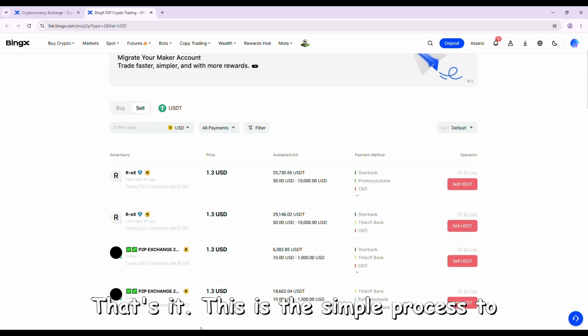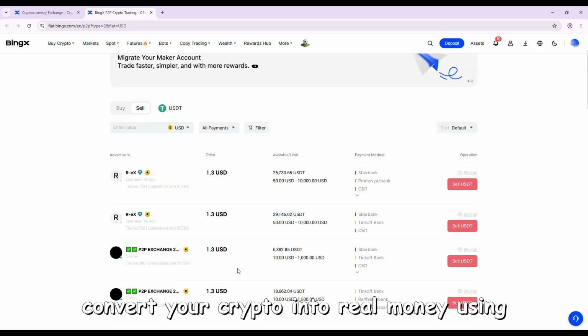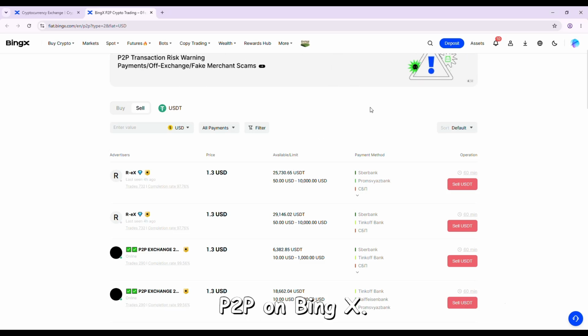That's it. This is the simple process to convert your crypto into real money using P2P on BingX.